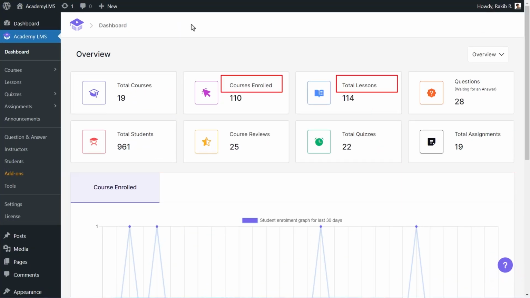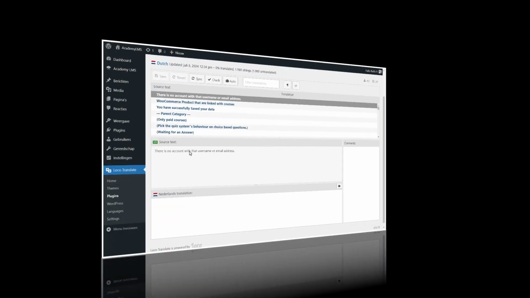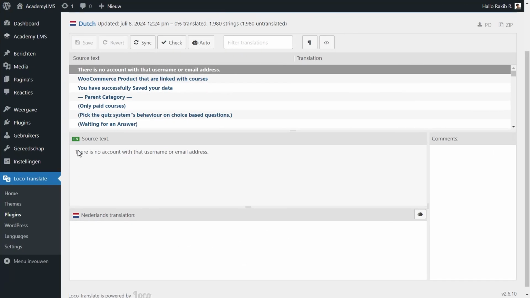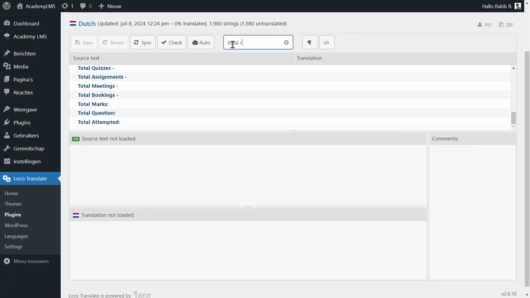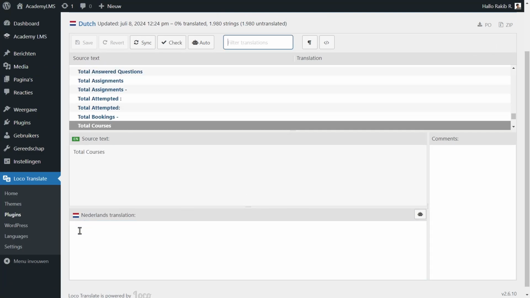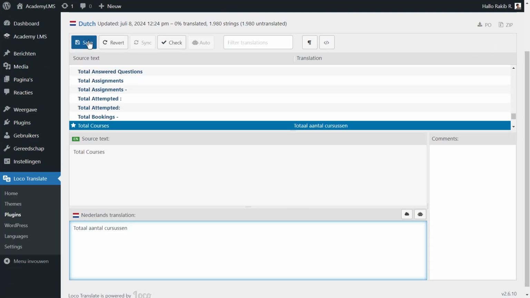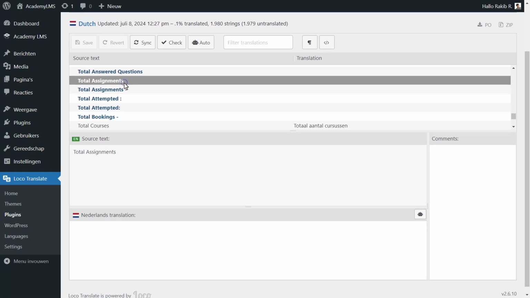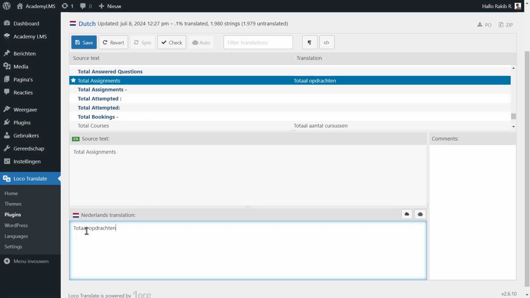This is what we want to start translating from. From here, you can translate all these. Search for the string you want to translate. Click on the string. In the translation section, add your translated version of the selected string and hit the Save button. Then, repeat the steps to translate more as needed.